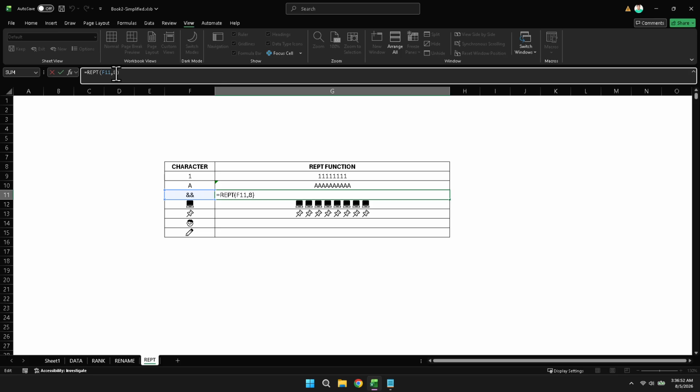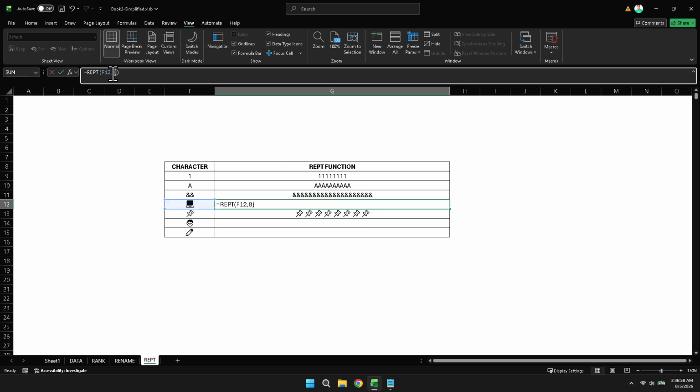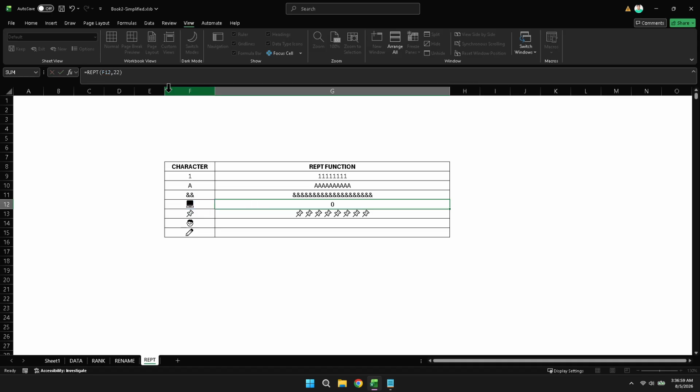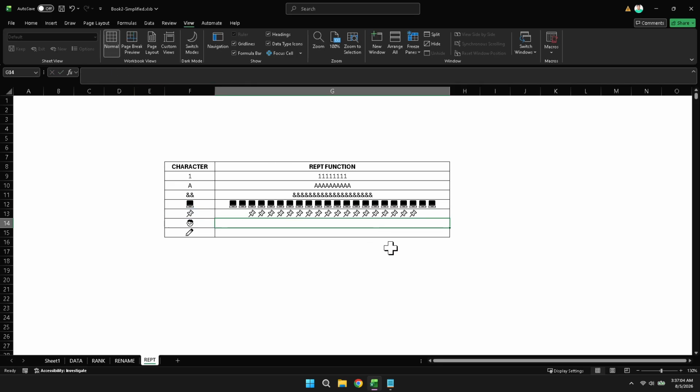This is a very simple function, but it can be surprisingly useful. It helps save time, reduces manual typing, and makes it easier to create repeated text consistently. If your result doesn't look right, double check that you referenced the correct cell from column F and that the repetition number is entered correctly. Even a small typo in the formula can affect the output.